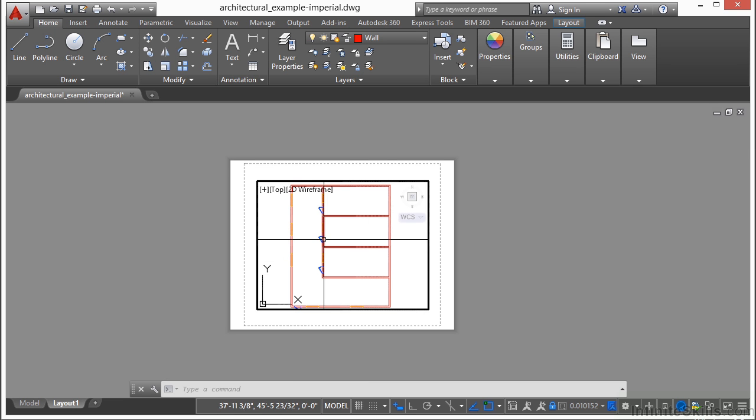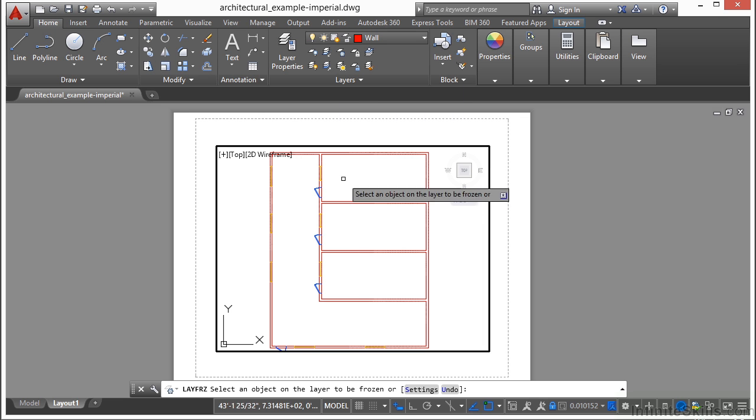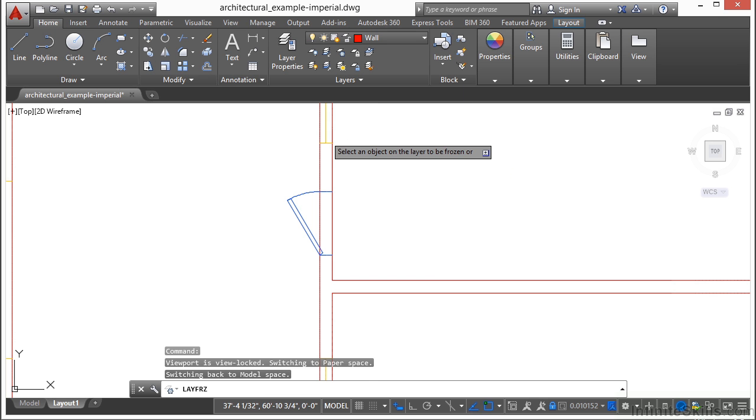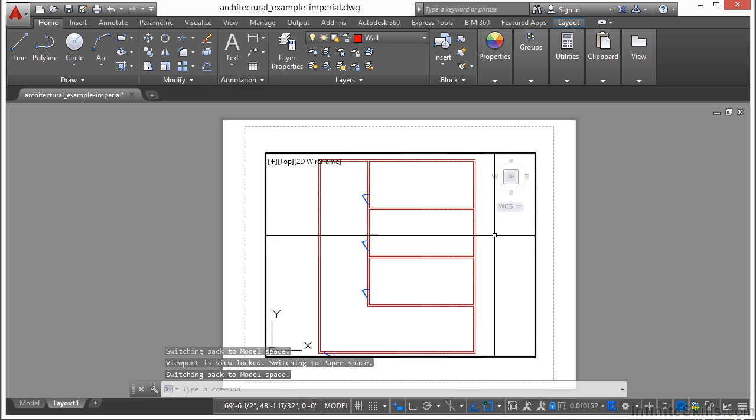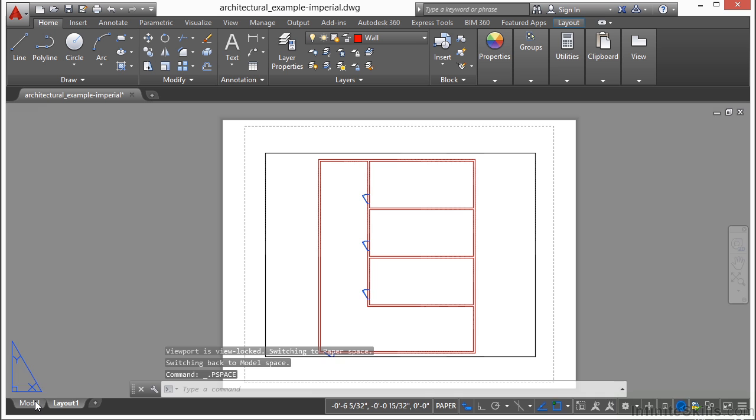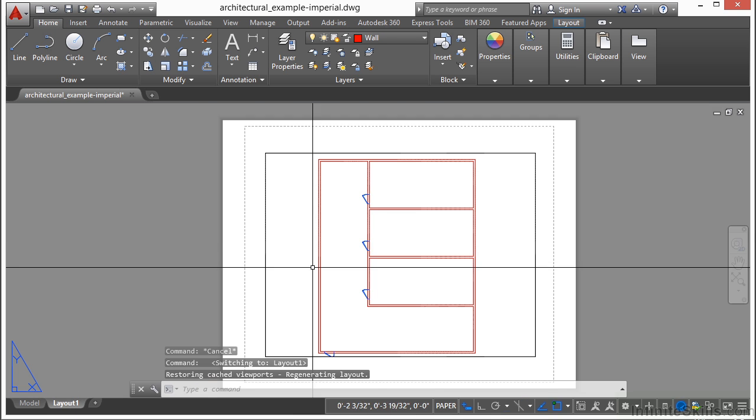I can freeze objects in a specific layer. So if I use the freeze command, it's right here on the layers panel. If I select that, let's say I don't want to show my windows in this viewport, I can freeze that layer. My windows are gone. If I go back to model space, you'll see they're still here. They just aren't being displayed.